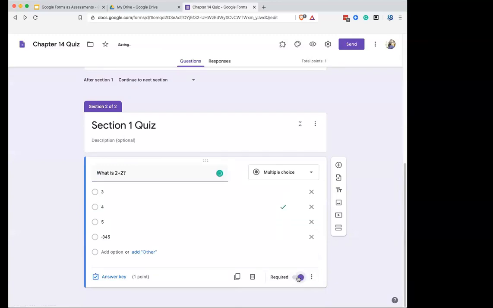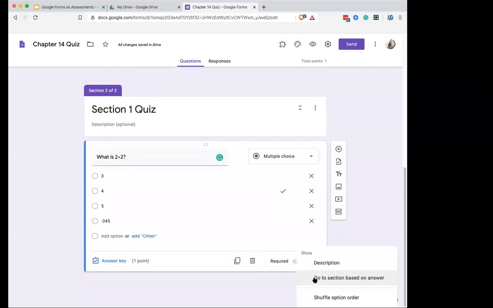A quick tip if you have to put in a lot of multiple choice questions, and you don't want to have to worry about the answer key and making sure it's marked for a point, is in hitting the 3 dots for the options, there's an option to show a description, which is some helper text underneath the question. Going to a section based on an answer, this gets a little bit more advanced, but you can have the question jump down to different sections. I'm not going to cover that because I've made myself confused quite too many times with that. And then to shuffle the option order.